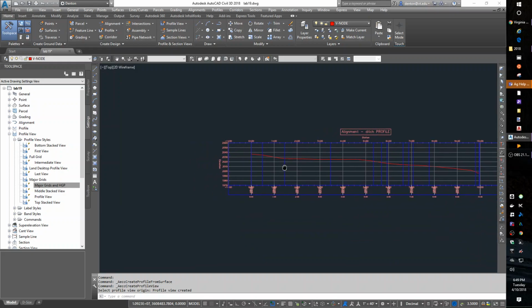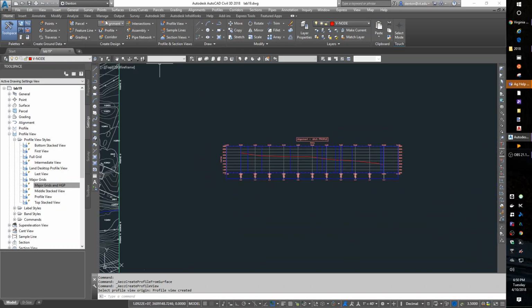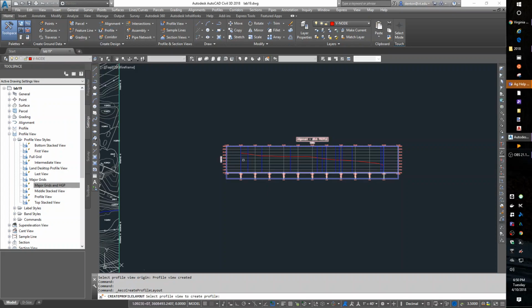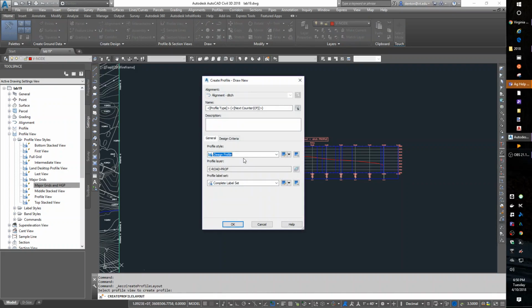Profile creation tools. Pick the grid for the ditch profile. That way it knows I'm on the ditch alignment. And I'm going to do the design ditch profile.